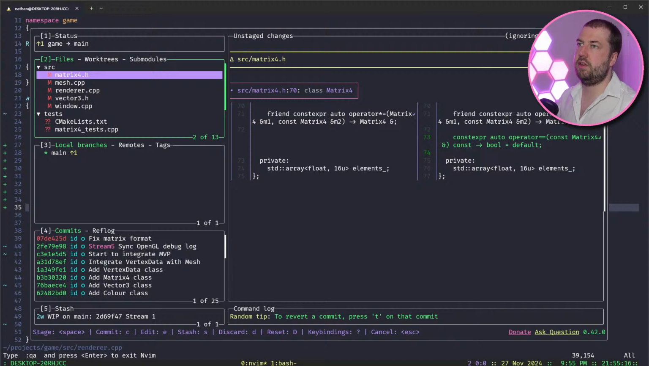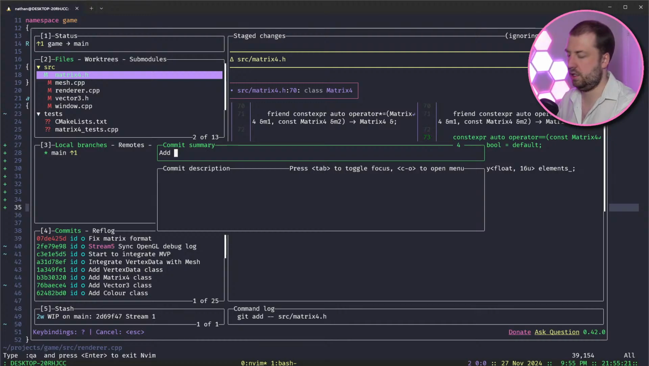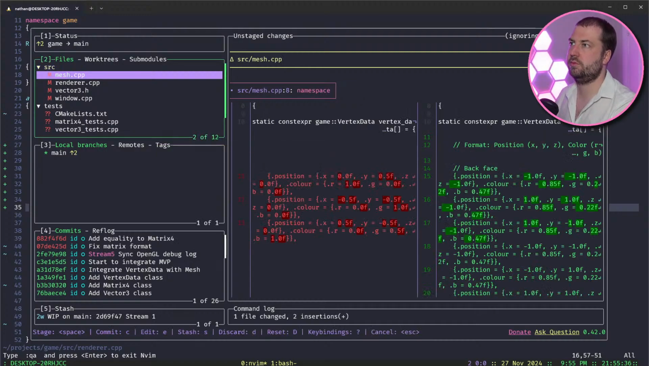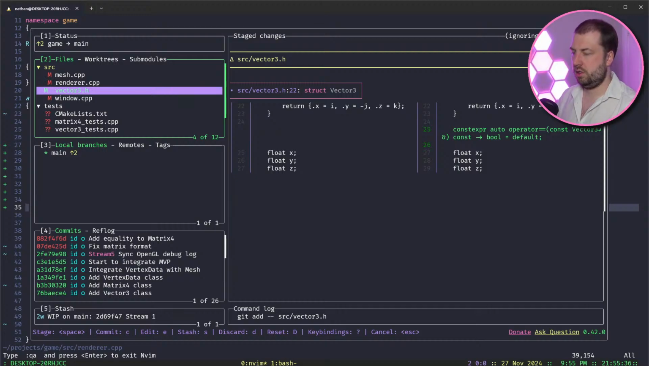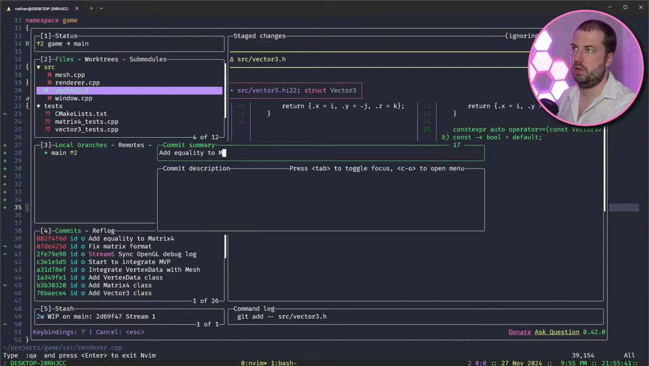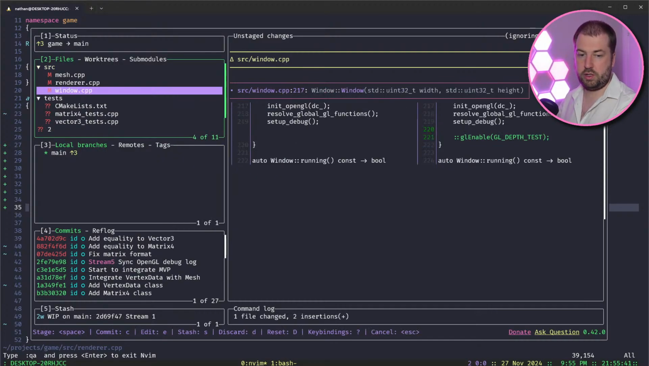Where do we get to? So let's just commit: add comparator to add equality to Matrix4. Commit to Vector3.